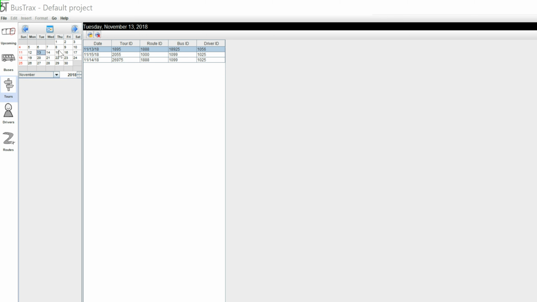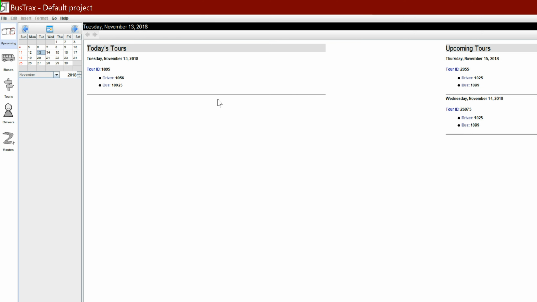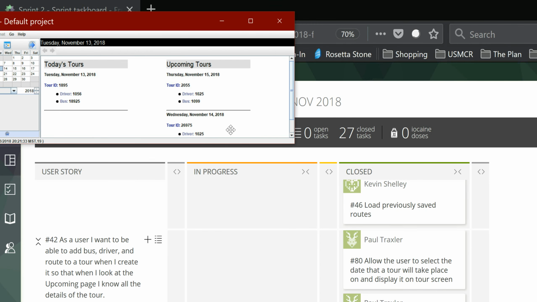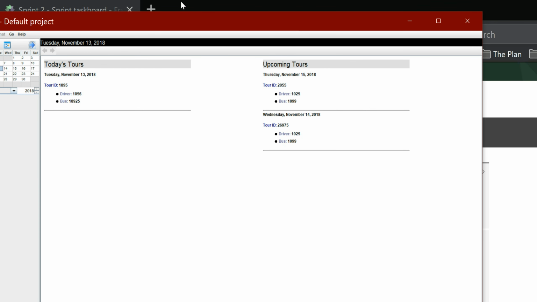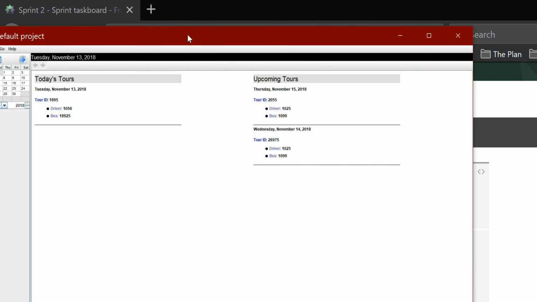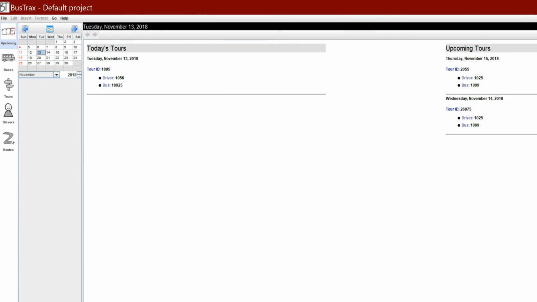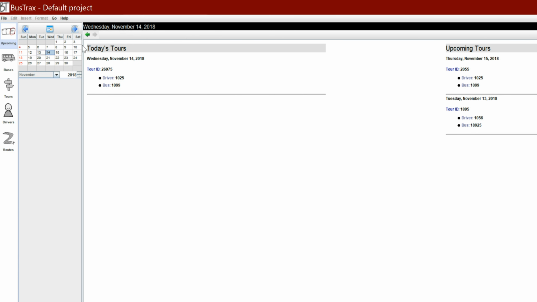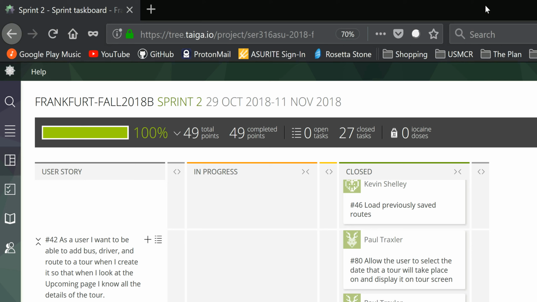So moving on to the upcoming page, now we have upcoming events that are happening. As you notice here, on the left you have today's tours, and on the right, we also have tomorrow's tours as well, and upcoming ones that are going to be coming out soon. If we scroll through the days, I'm going to go ahead and click on one of these. You'll notice that day's tour pops up right here, and that one's good to go.